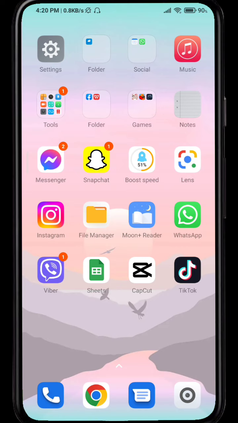How to use CapCut template. If you're a little confused on how to use CapCut template, well, you've come to the right place. Let's get started. The first thing you want to do is go ahead and open CapCut.